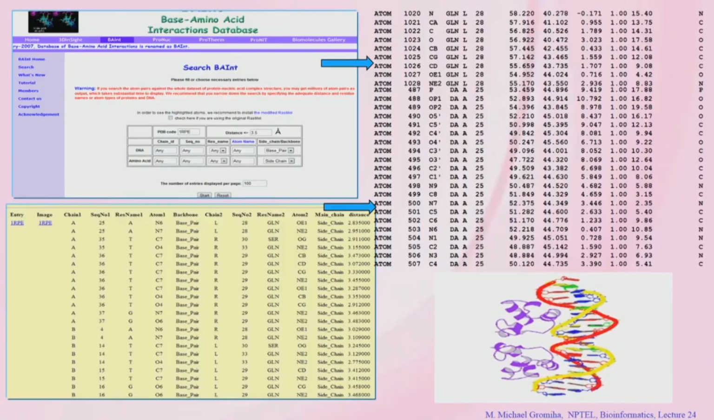So, this is the server for getting the base amino acid interaction database, right. If you give any PDB IDs, you give the PDB code here and you can specify the distance. Then it asks for the contacts, whether you need the base contacts, or the backbone side chain contacts, or any contacts. You can define from the DNA side which contacts you require, and from the protein side which contacts you would like to see. Then you can get the data, right.